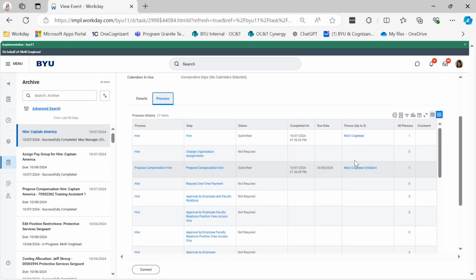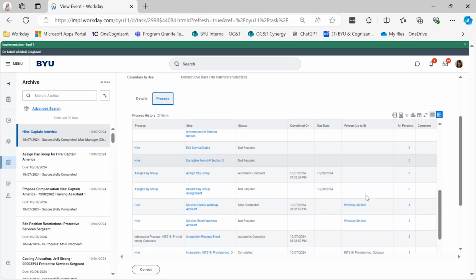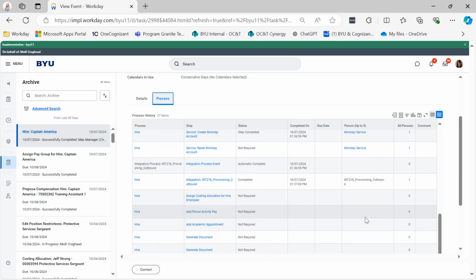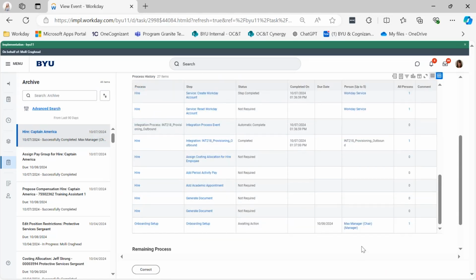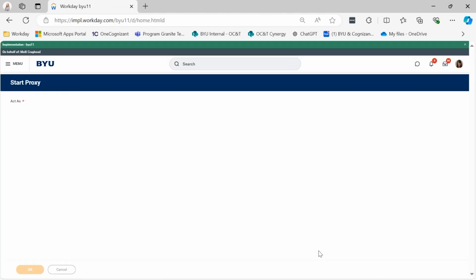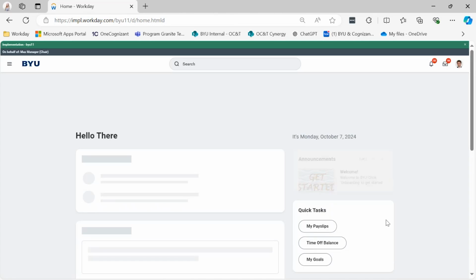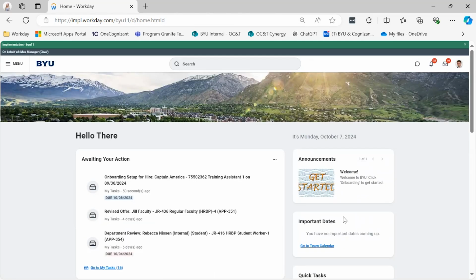So I know we talked about service dates here. It doesn't look like it got sent to the benefits partner. It wasn't required. And so it's going to Max Manager for the onboarding setup. So I'm going to go hop in as him. And then we'll take off from here when we jump into onboarding. Okay, so now Captain America is officially hired. That's all we had to do.